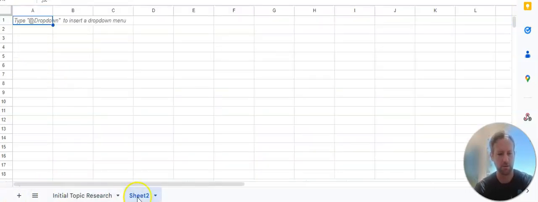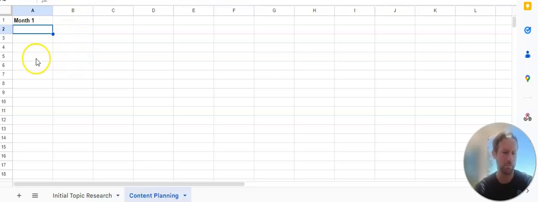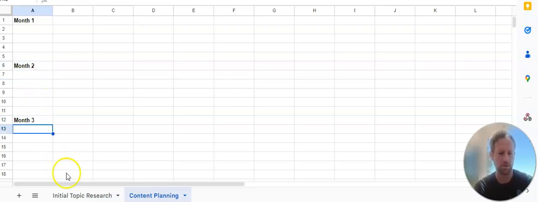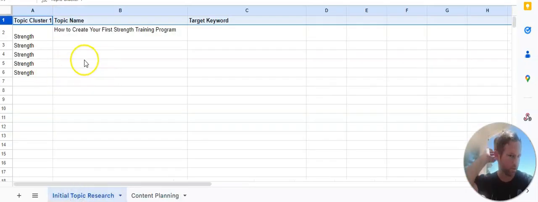And then we'll have another tab that's content planning. This would include your months. It'd be similar, but you'd have your month 1 and all your topics here, then month 2, and so forth. Essentially, you're just going to keep doing this process and drill into different topics.